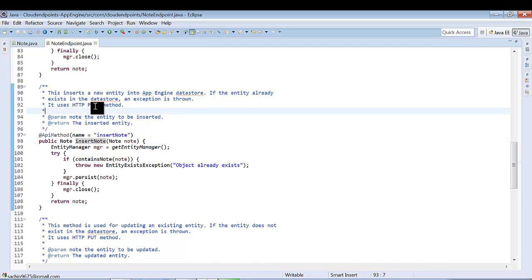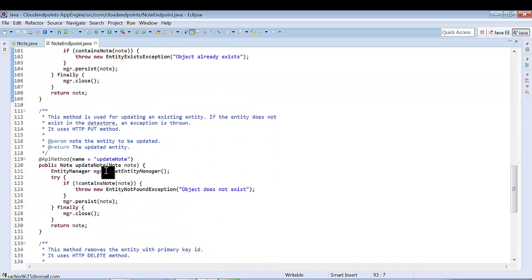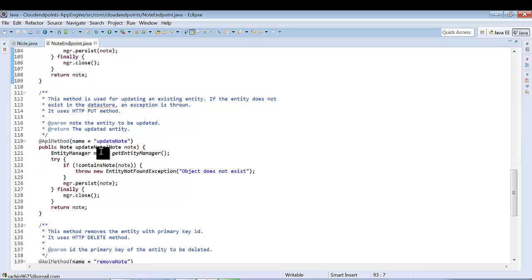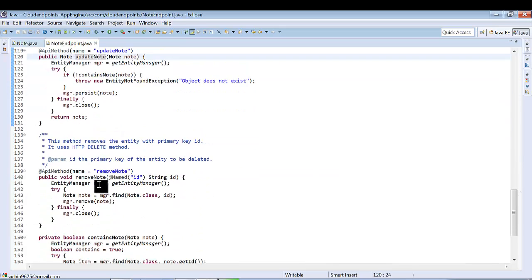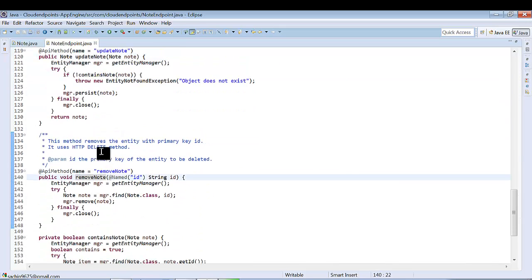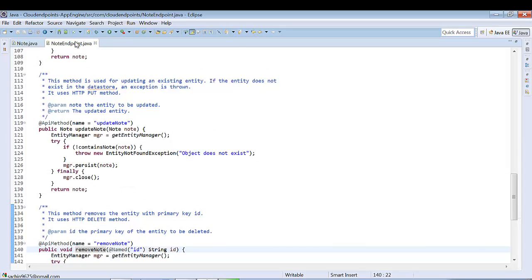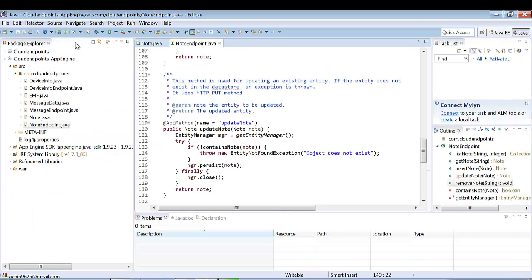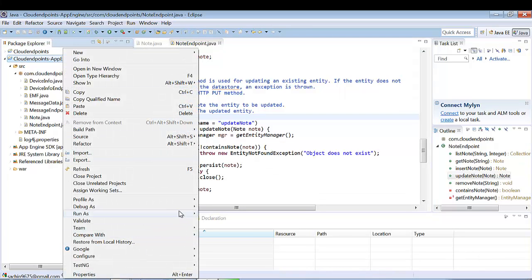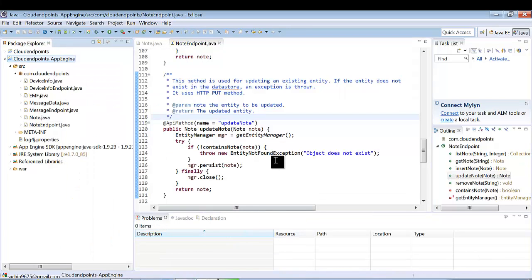The insertNote is mapped to HTTP POST. I shouldn't say mapped, in fact it uses the HTTP POST. And you can see the updateNote uses PUT, and the removeNote uses DELETE. So basically all the REST API methods are exposed. Okay, so now you need to test your generated API methods. Before testing that, let's run this application. Go to Run As, Web Application.